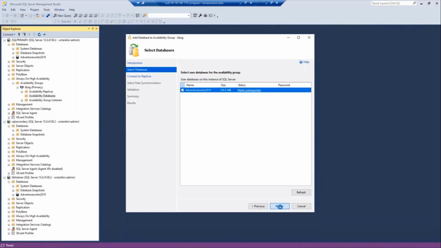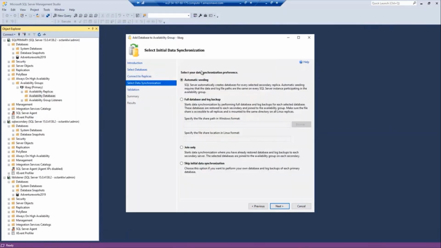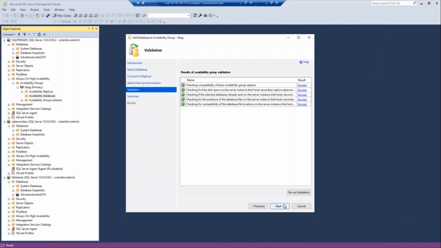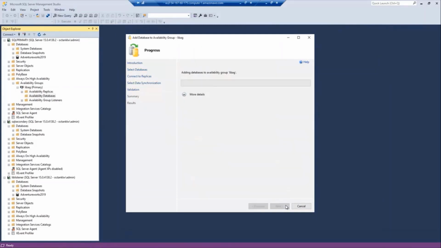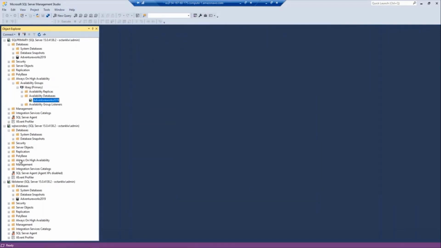So now I can select this database and I can connect to the secondary server name. Just click on connect. Next, I can select the different options of synchronization preference: automatic seeding, full backup and log backup, join only in case you have a backup already restored on the secondary, and you can also skip initial data synchronization. Let's just do an automatic seeding over here. And as you can see, it passed the check, and let's finish this. So it successfully added the database to the Always On availability group.